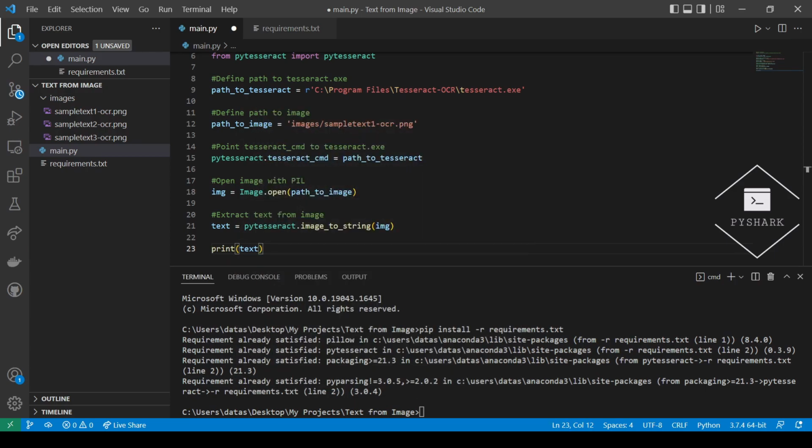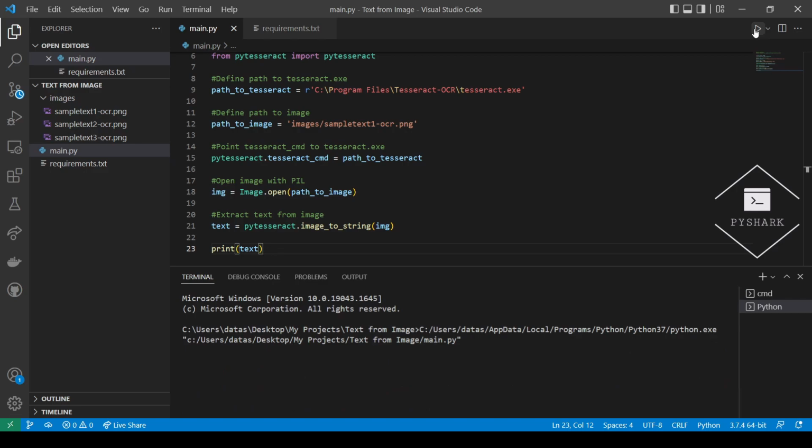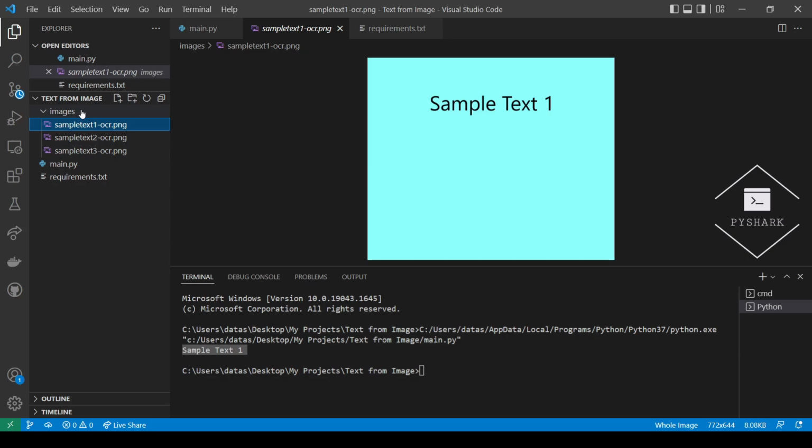Now let's run the code and see what we get. Perfect. The result shows sample text 1. And if we go to our first image, we will see that it is the text in the image. Perfect. So we've successfully extracted text from an individual image using Python.